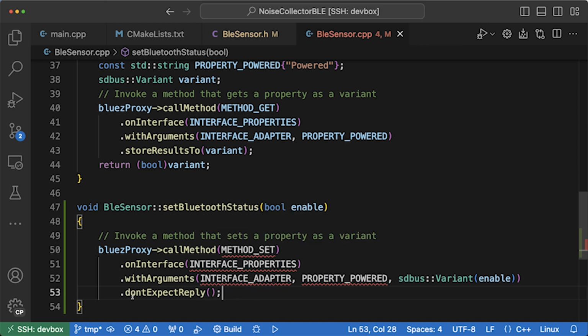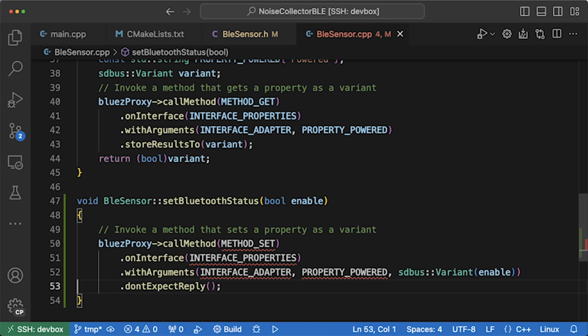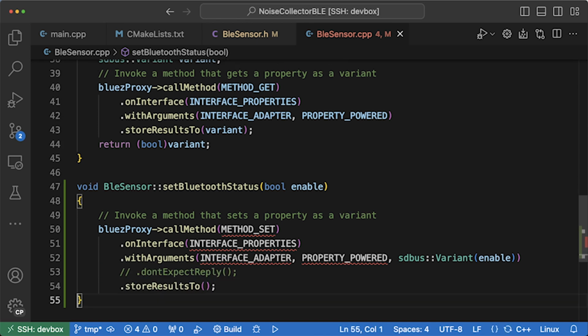The other thing that's different is that I'm using this don't expect reply here, because that is another way that is provided by the library to fire and forget. But if we do that, we don't know when the operation is done. So instead of doing that, I'm going to replace this with the store results to, as we were doing here, but we are not storing any results. So we leave this empty.